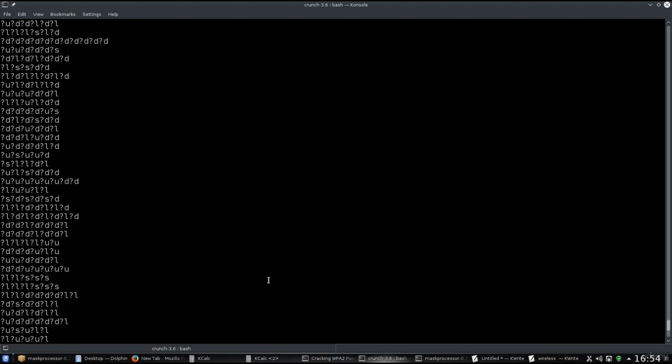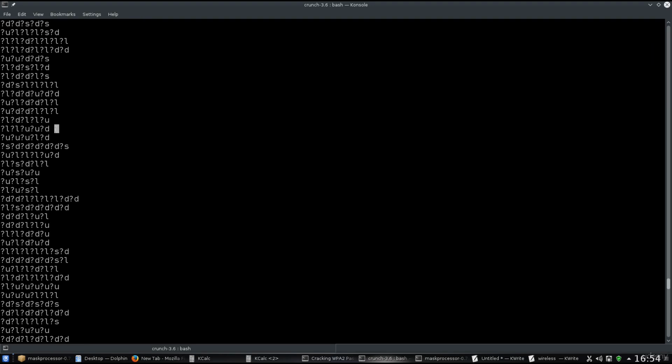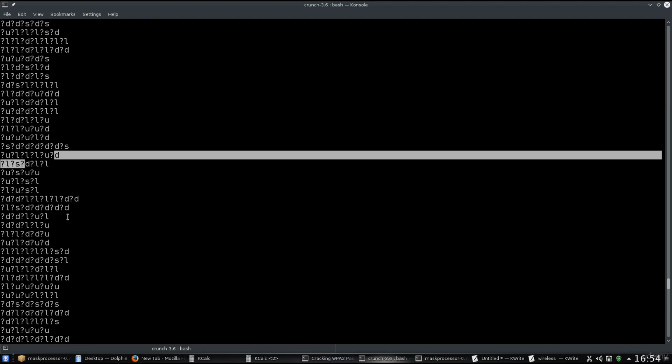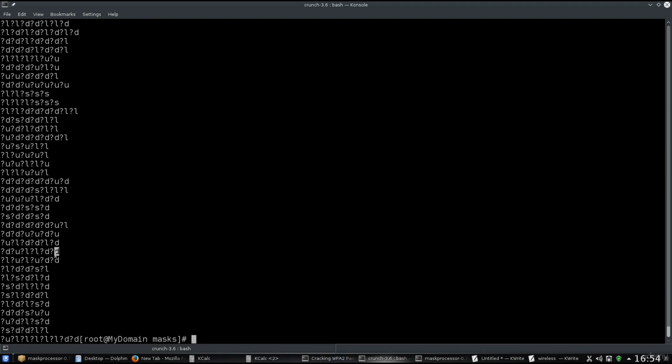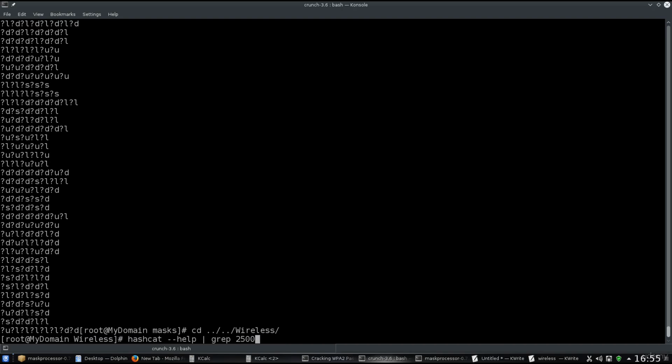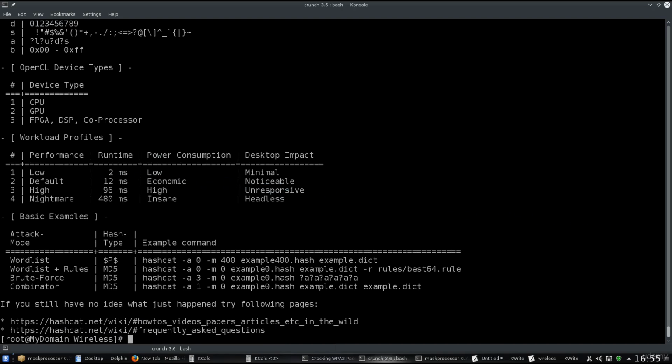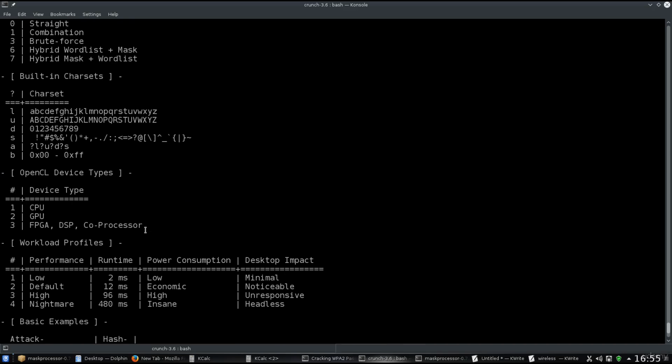And there you go. So these are the predefined masks with the characters that will be inserted. These are placeholders for certain sets of characters. Let me go ahead and show you those sets of characters. Again, we'll use hashcat --l because here they are listed.